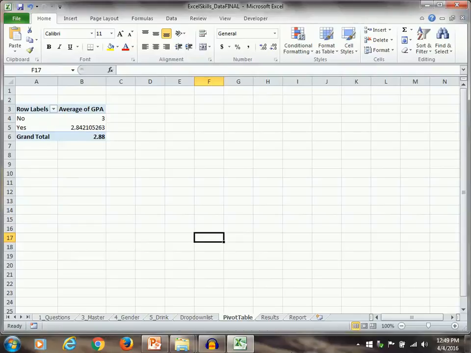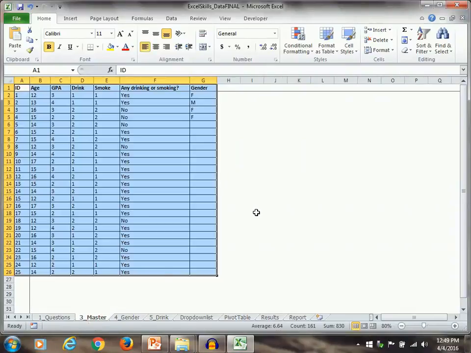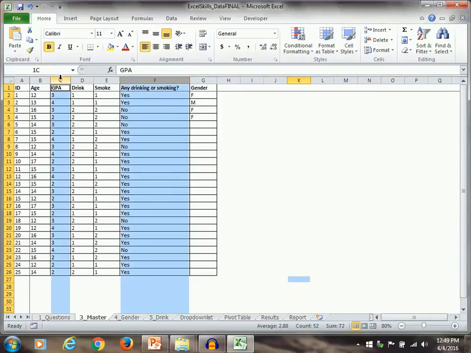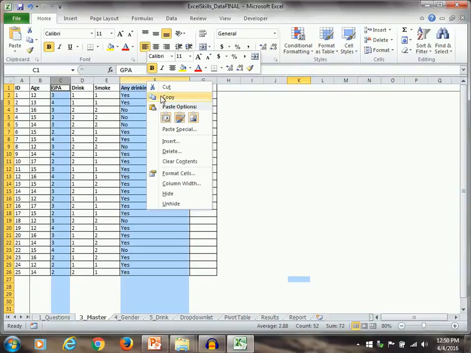So if somebody says, well, that's a great difference, but is it statistically significant? I know there's probably different ways to do it, but this is the way that I researched and found how to do it. So I'm going to copy these two columns. The way I'm selecting them is holding the control button and clicking on the two columns.